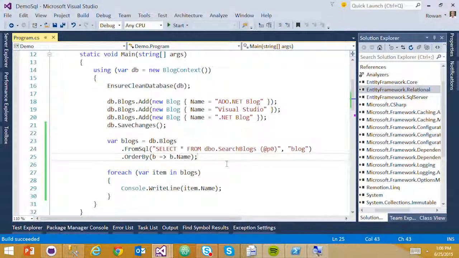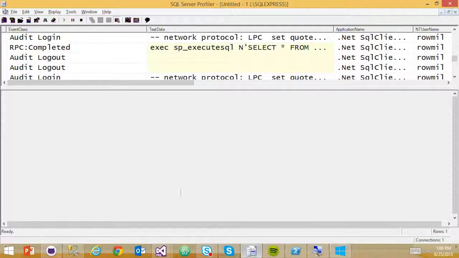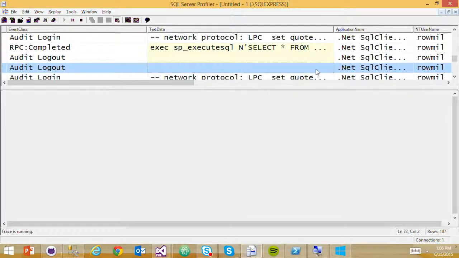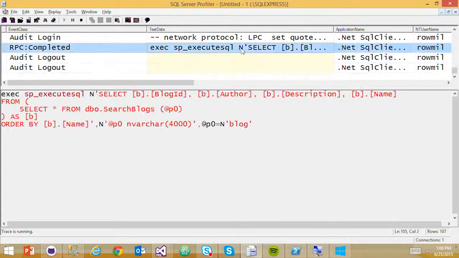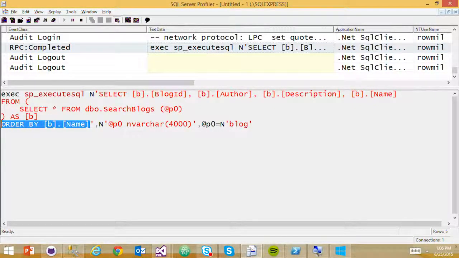Now, this might look scary because you might think the order is going to happen in memory, but that's actually not the case. If we go and look at SQL Profiler, we'll see that it's actually composing the SQL together in the database. So it's wrapping my original thing there in a from, and it's applying the order by after that. So this is all happening natively in the database.